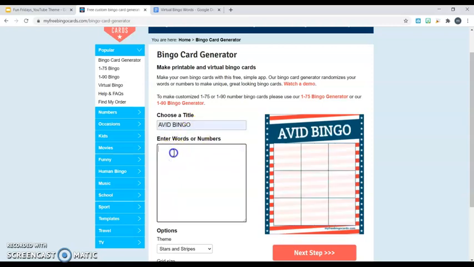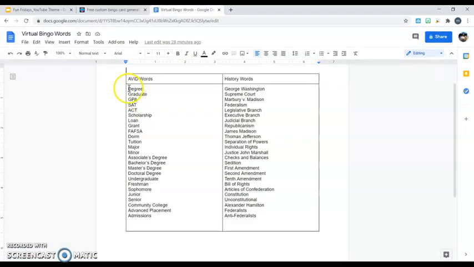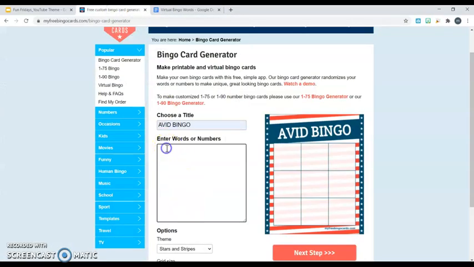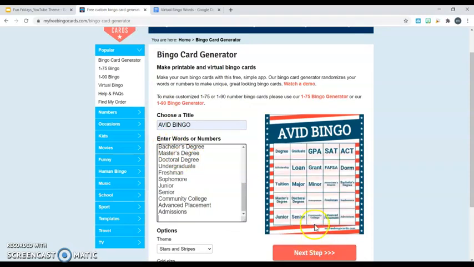And here's the part where it's easier. You could type in the words here, but I like to have it from my Google Doc so that way I always have it saved. I'm just going to copy and paste it right into the list there. Give me a little generating sign and boom, there's my bingo card.